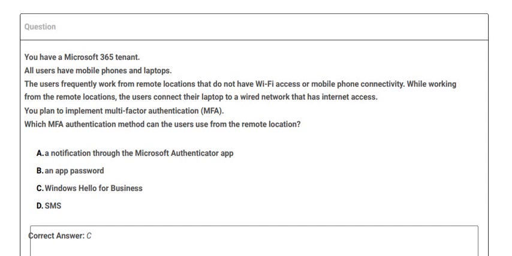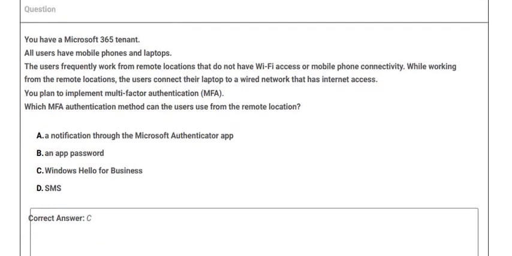Option A, a notification through the Microsoft Authenticator app. Option B, an app password. Option C, Windows Hello for Business. And option D, SMS. The correct answer is option C.